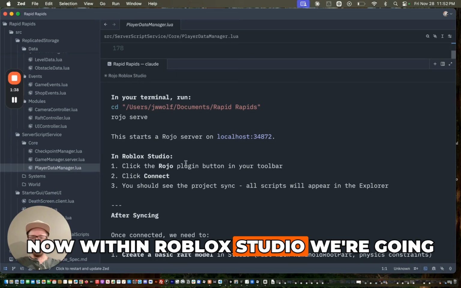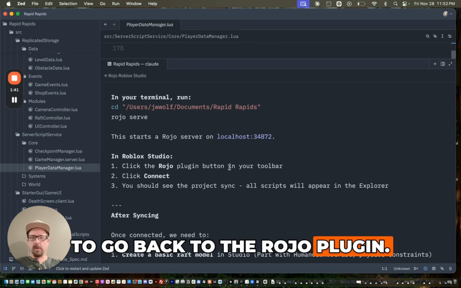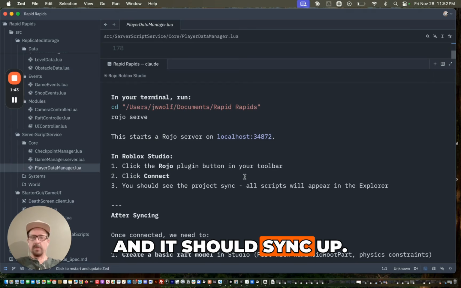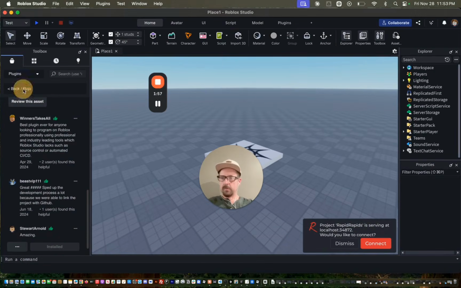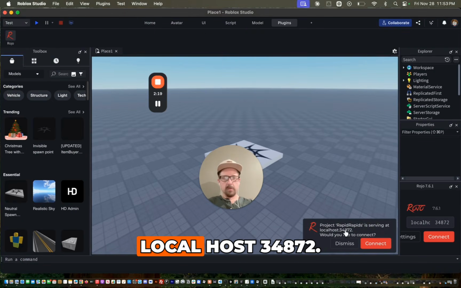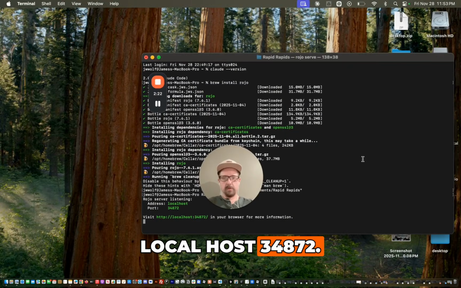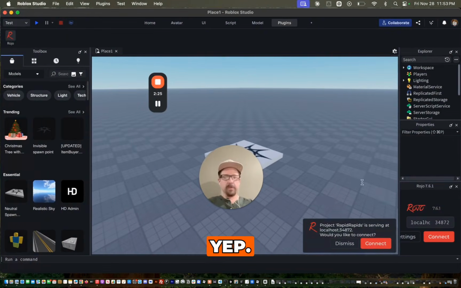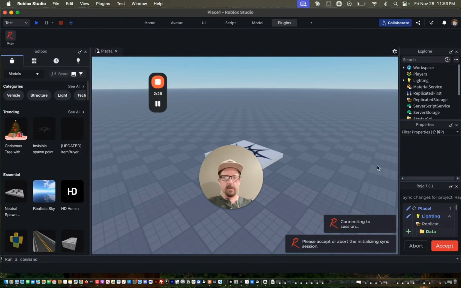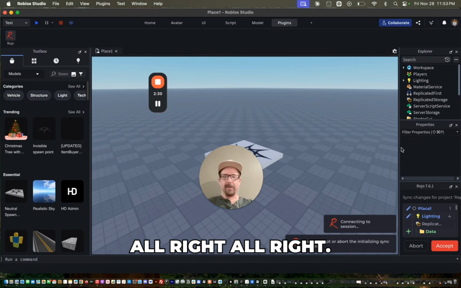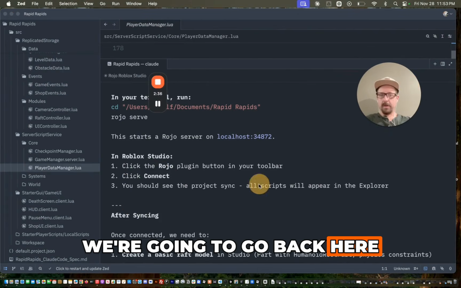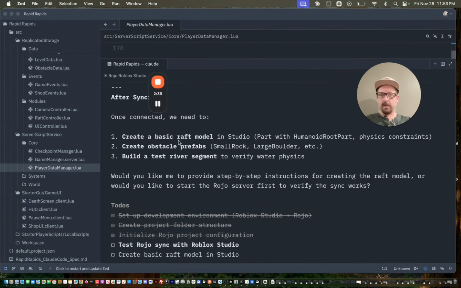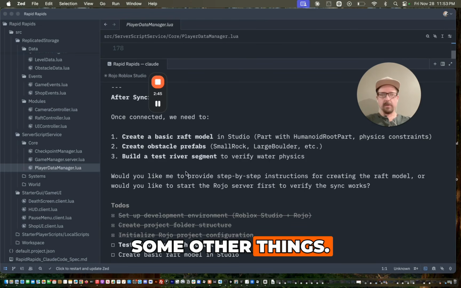Now within Roblox Studio, we're going to go back to the Rojo plugin. We're going to click connect, and it should sync up. So fingers crossed. Let's try it out here. Localhost 34872. Yep, that's it. We're going to connect. Hey, it's connected. Perfect. We're going to go back here. After syncing, we need to create a basic raft model. We need to create some other things.